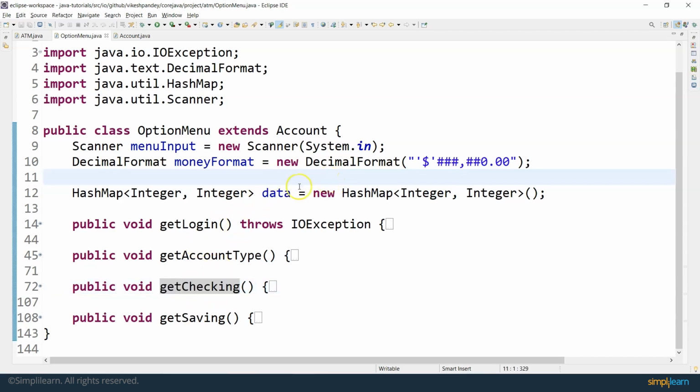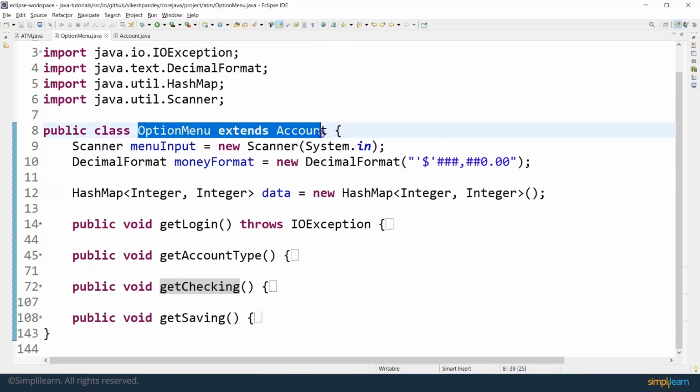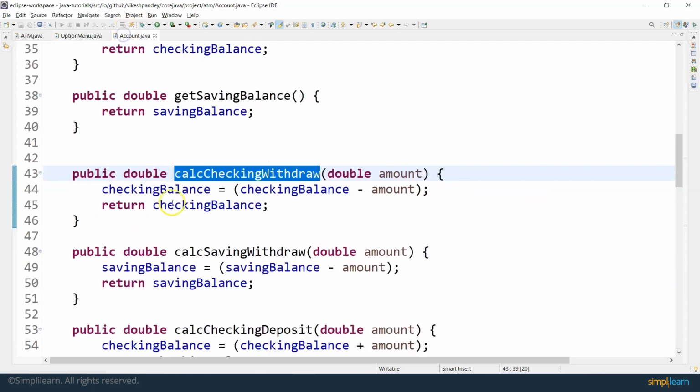Now let's go to the account class, and all the methods which we saw here will be provided a definition in the account class. You also see this option menu is extending the accounts class, so an inheritance concept is being used here. Let's go to the account class now.